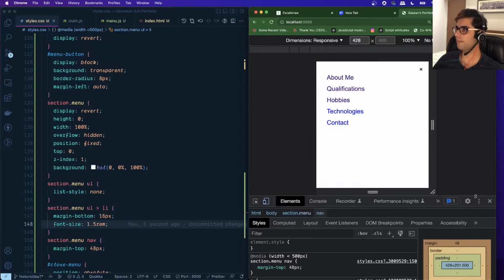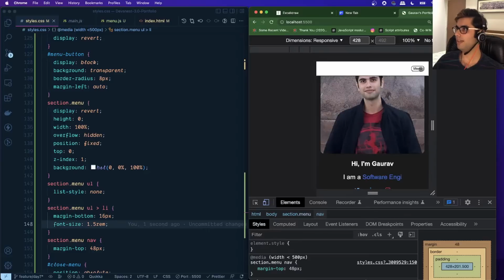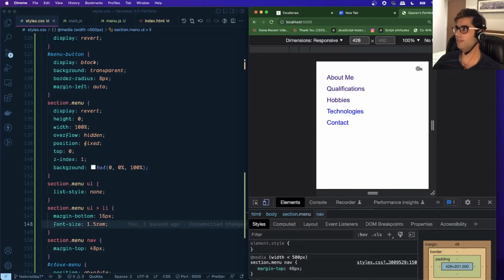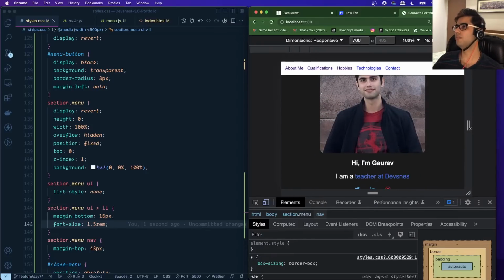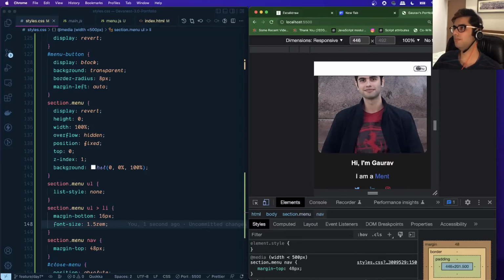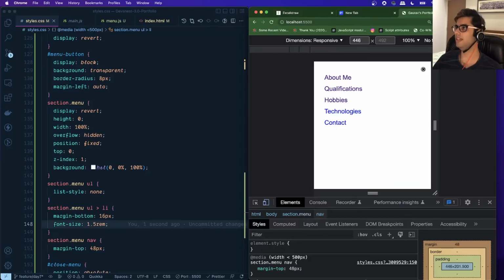Okay, so when I click on this, it collapses. When I click on this, it expands. And as I'm changing my screen resolution, I'm seeing the correct navigation menu. If I'm on a smaller device, I'm just seeing this menu button, and when I click on this, it expands and collapses like this. Another thing that I want to do is when I'm clicking on any of these links, I want this menu to close. So let's see how we can do that.